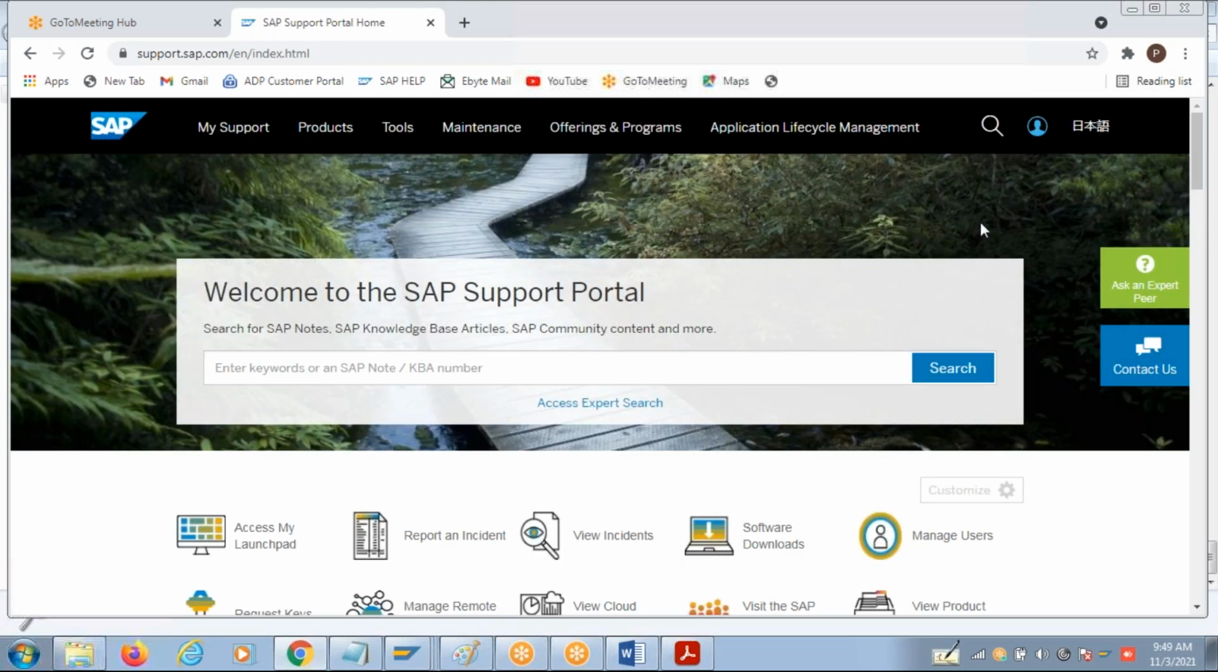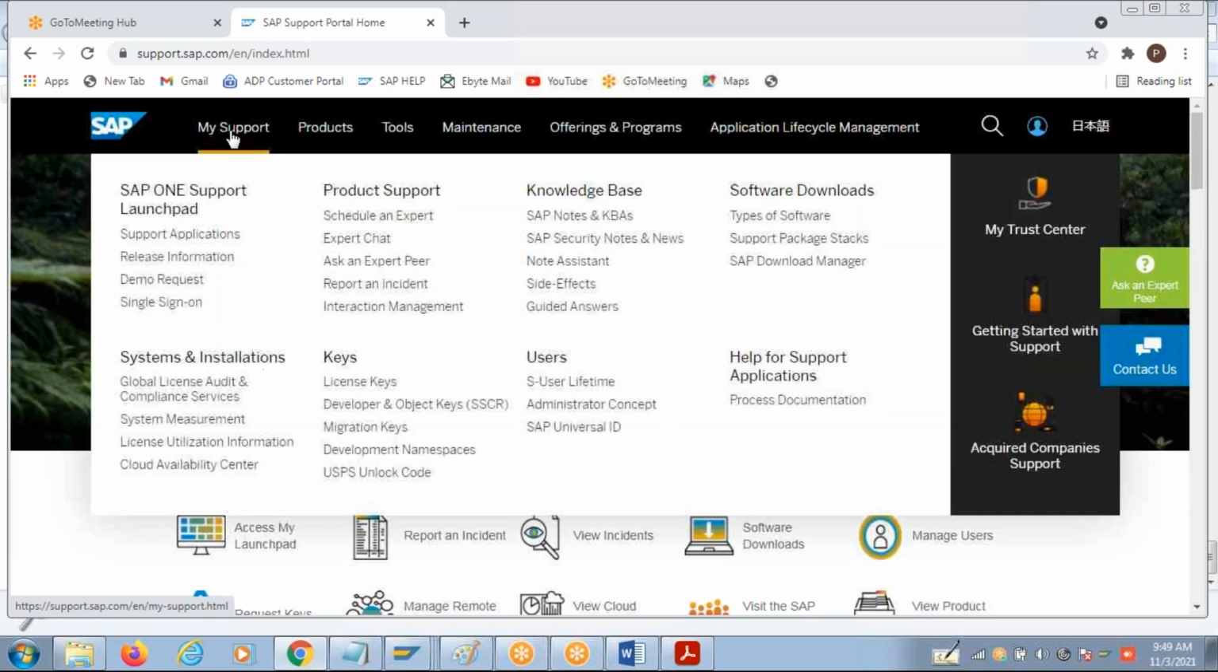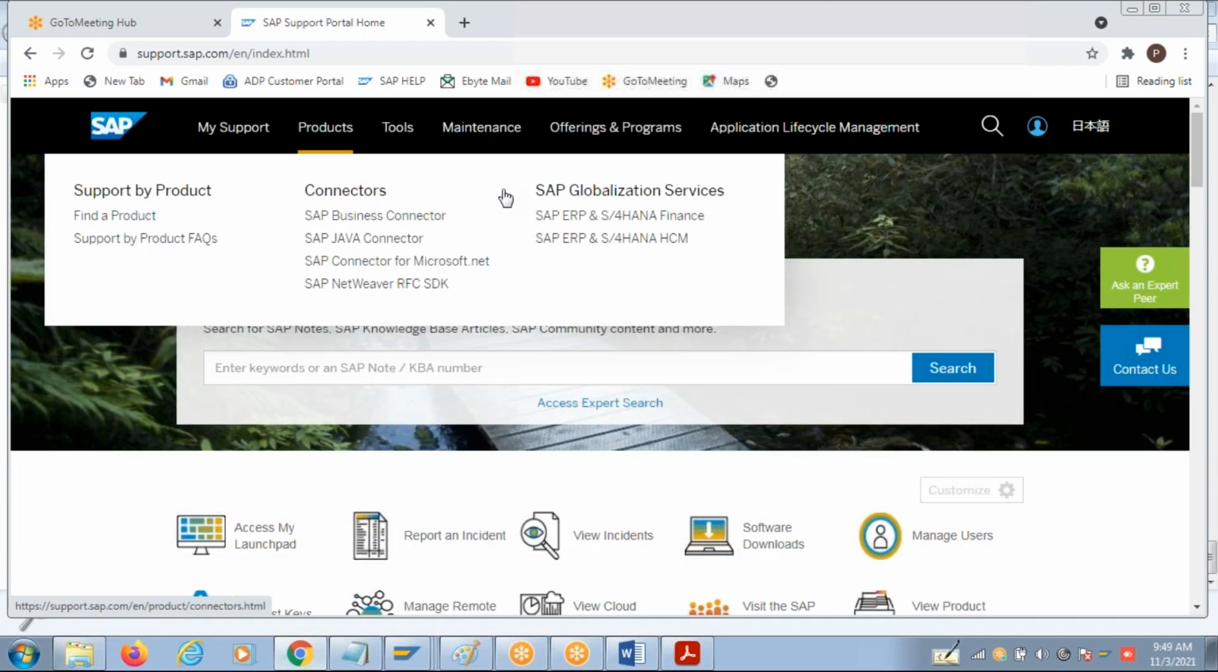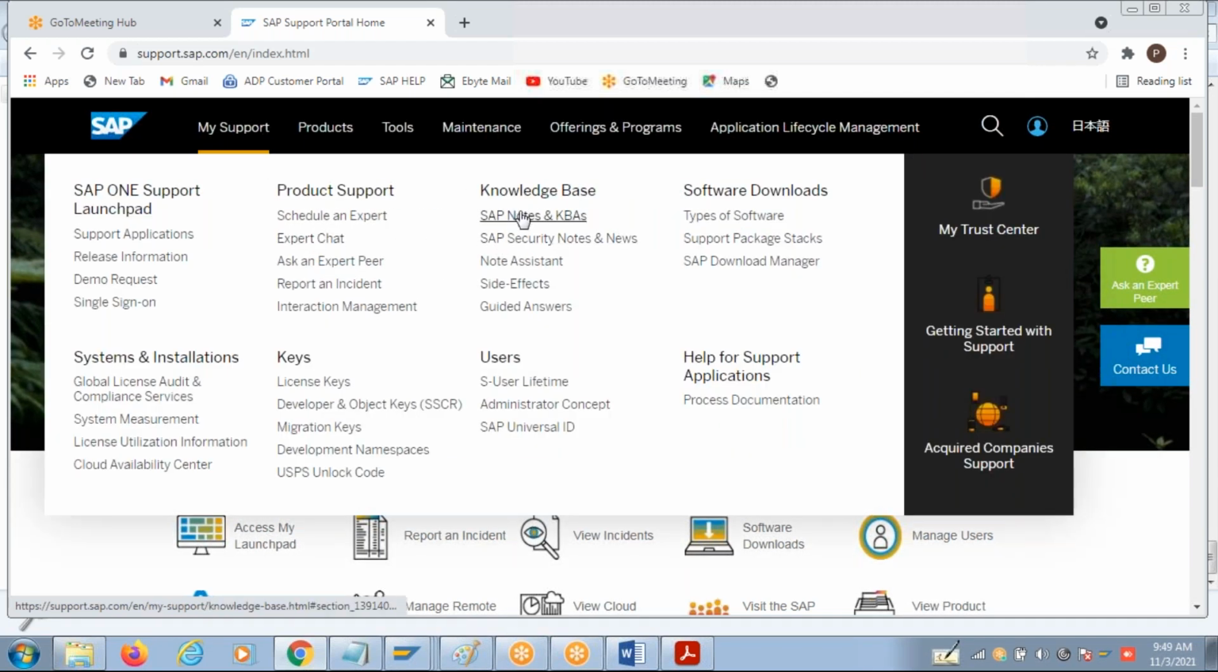I already logged in, it seems. Now my support. Okay, we have a knowledge database on SAP notes, and software component. And you can approach the support, SAP support. Suppose you go to the SAP notes, release information.